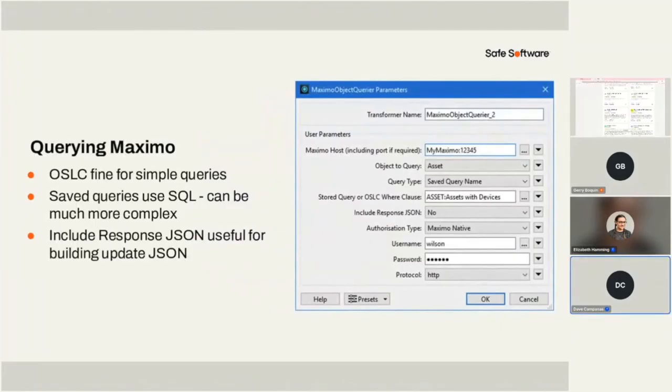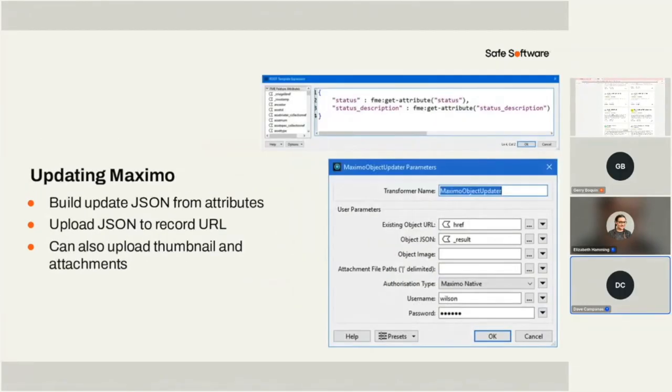So I just have here, for those folks just looking at the slides later, a quick screenshot of the querying and the updating slides.